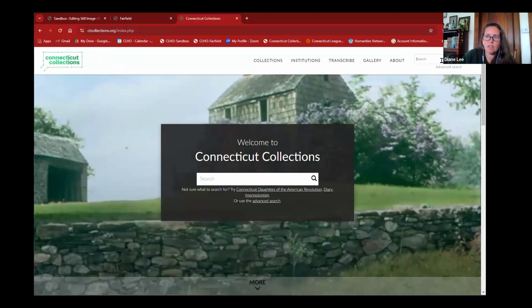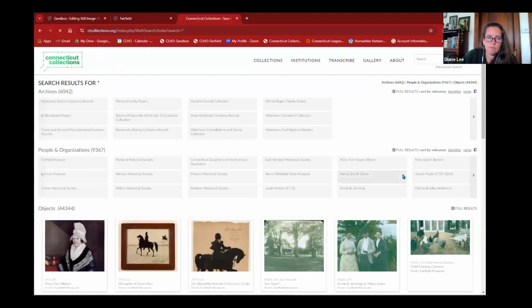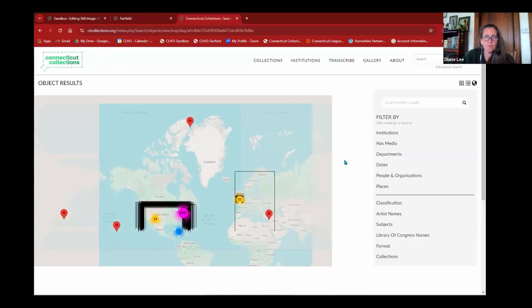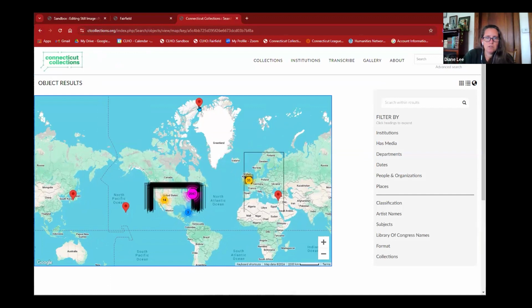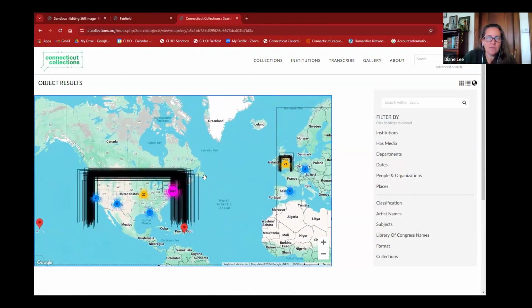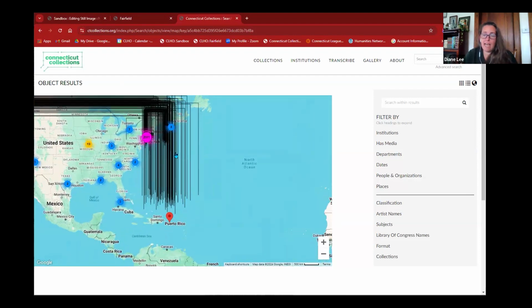So let me go back for a second. And go back to the map view. I want to know what's up here. So when you're debating how you want to mark the geography for something, usually it's going to be for something like place of origin, which is really useful, which I imagine what a lot of this is. Because even though we're on Connecticut collections, you're still going to want to note that something is actually from Connecticut.